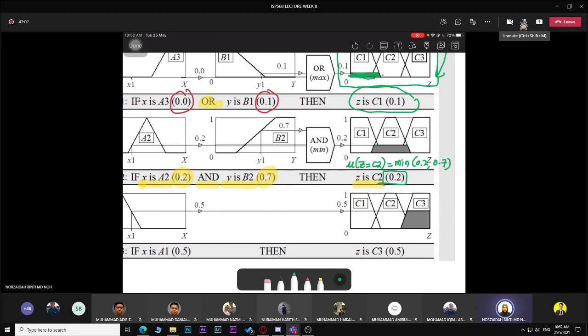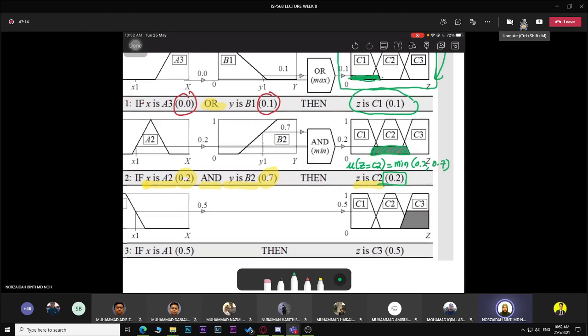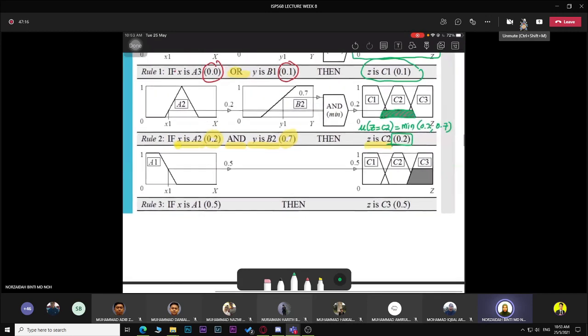Jadi bila kita dapat value 0.2, kita pun keratlah graf ni Z dekat C2 tu. Z is C2, kita keratkan dekat 0.2. So that will be the graph for C2. Okay. And then kita move to the next rule, which is rule number 3.